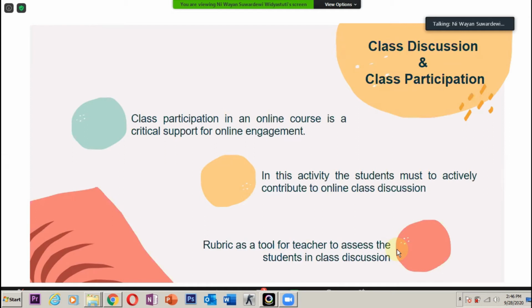Class discussion and class participation are related to each other. Class discussion is what the teacher provides for the students, and class participation is the student participating in the media already provided by the teacher. The first point is that class participation in an online course is a critical support for online advancement. And the second is that in this activity, students must actively contribute to online class discussion.